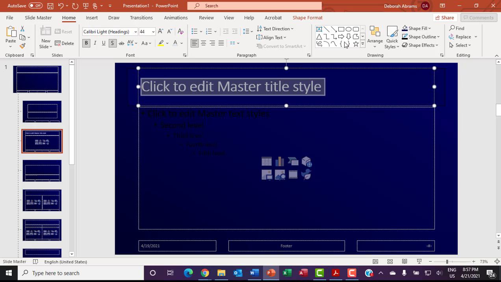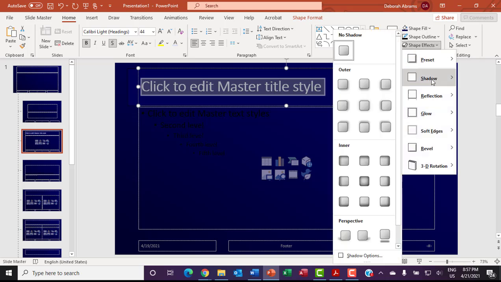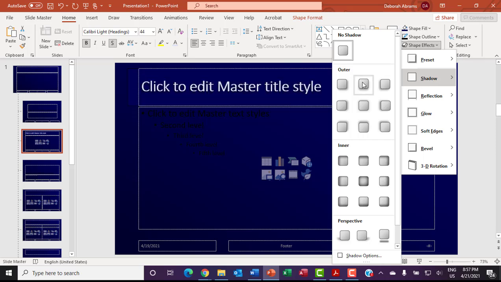And the first thing we're going to do is come over here on the drawing panel of the ribbon, and where it says shape effects, we're going to click on that arrow. Come down to shadow. I'm just hovering. I haven't clicked on anything after clicking on shape effects. And now I can come over and hover. And this is the offset bottom I'm going to use.